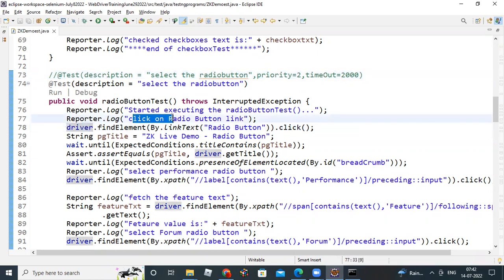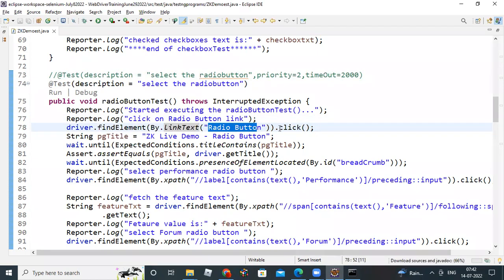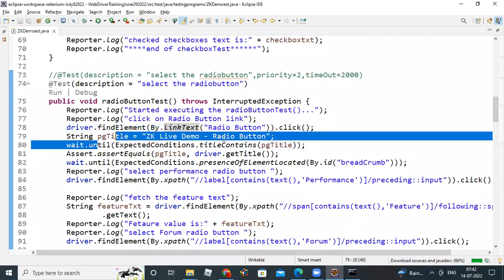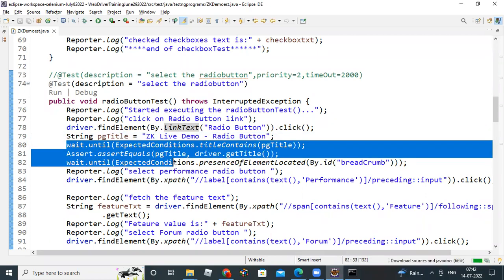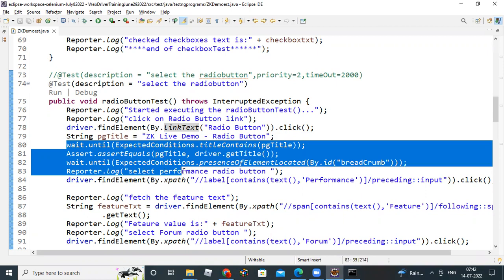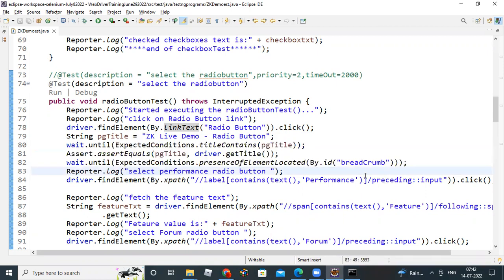The step name below the code: driver.findElement by link text. It's a link, that's why the link text locator, radio button dot click method. Then page title ZK live radio button, and some waiting, assert equals, waiting for the breadcrumb. Then select performance radio button. I'm selecting the performance.